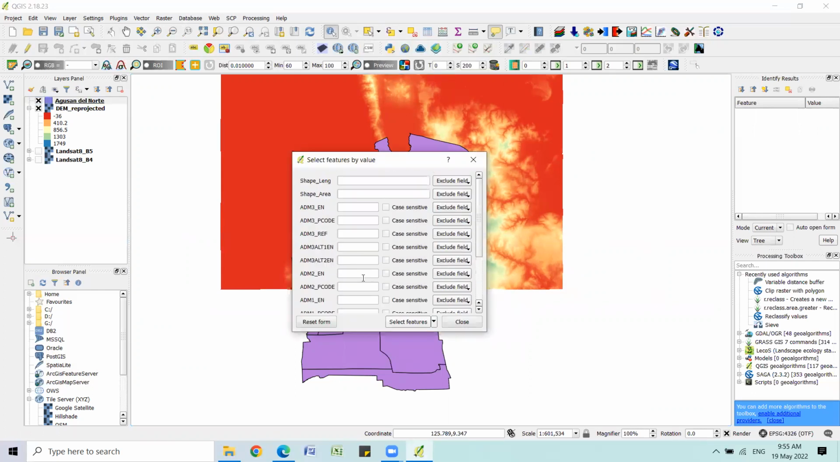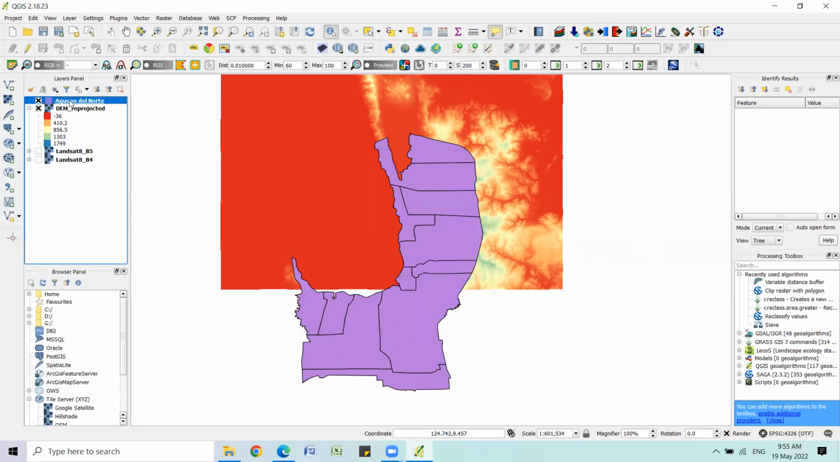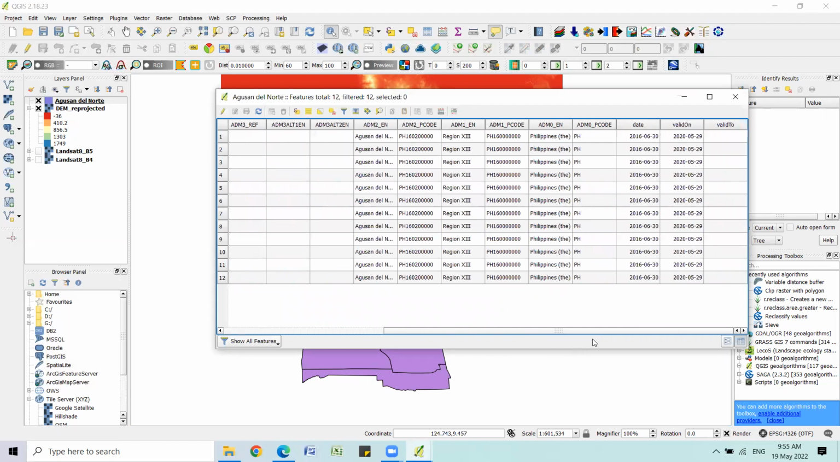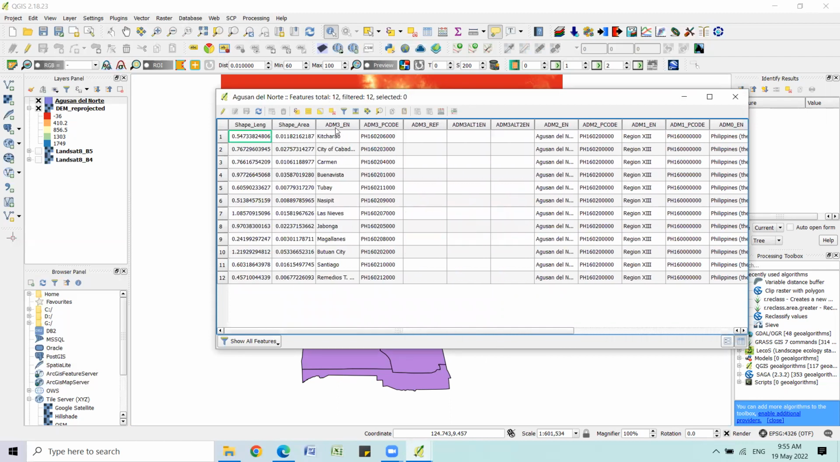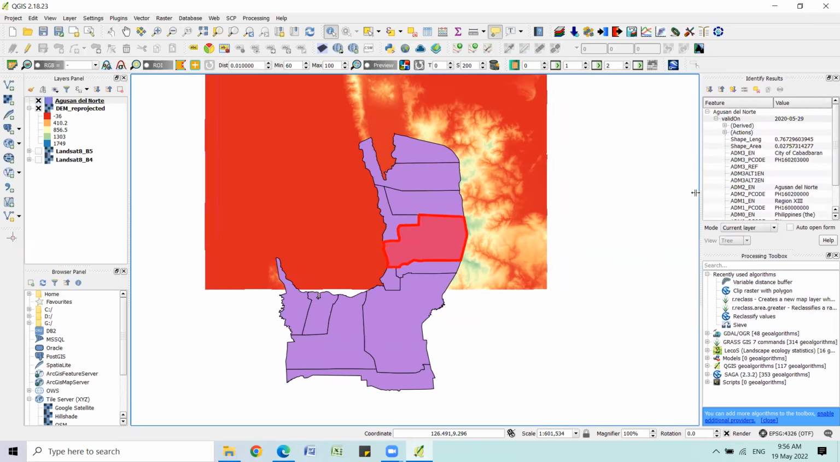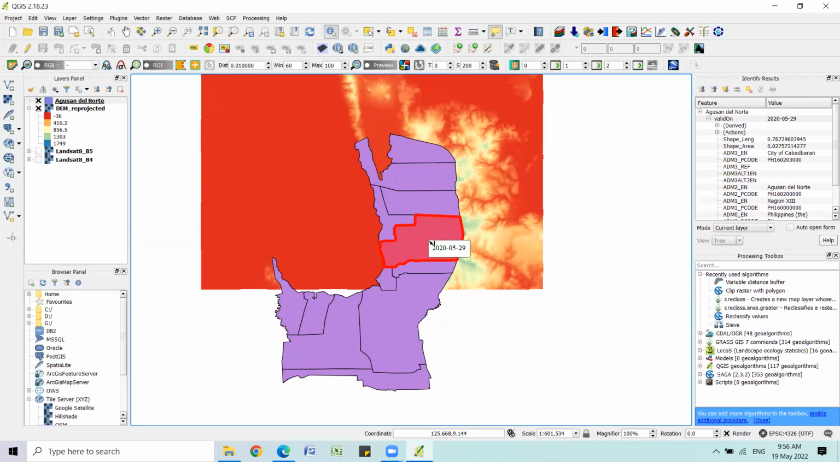There are many attributes. This one is a name. I am not familiar with this, so I will go to the attribute table. Administrative boundary level 3, these are the names. Anyway, it's small, so you can just click. I think this is Cabadbaran. This is Cabadbaran City. So this polygon is Cabadbaran. This one is Santiago, Tubay, and City of Cabadbaran.